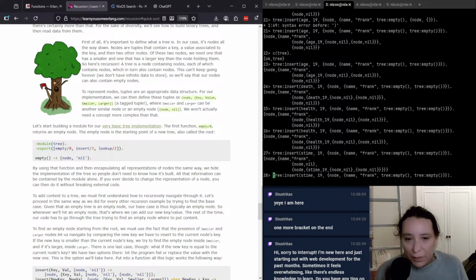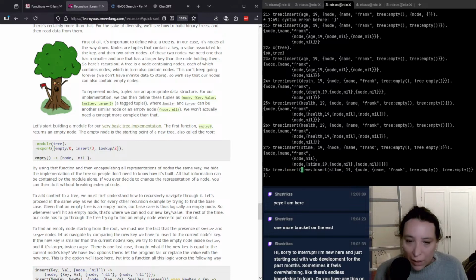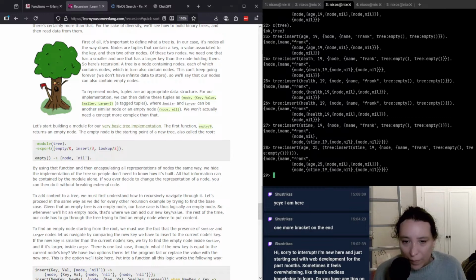So we can recursively call this and do tree insert age. Whoops. Yeah, right. It's age 25, comma, and now this whole thing. And now you can see it's inserted. We have Frank. We have name as the key here, age on the left, S time on the right.